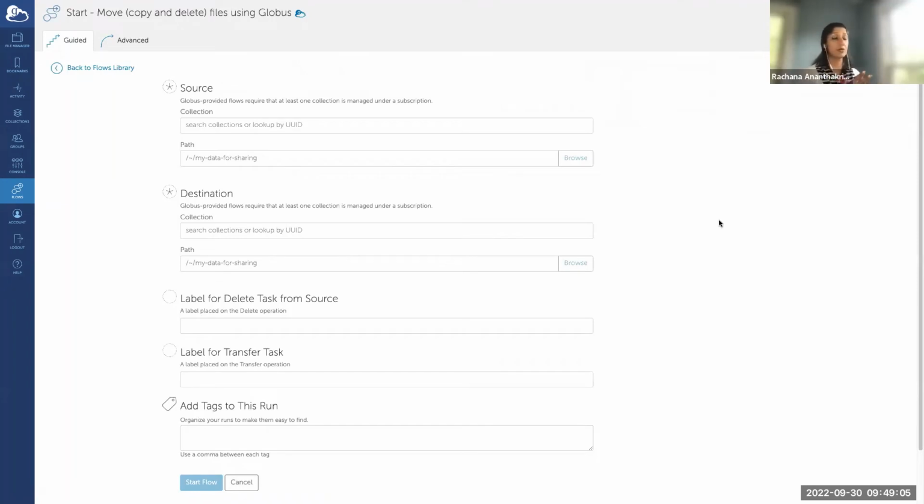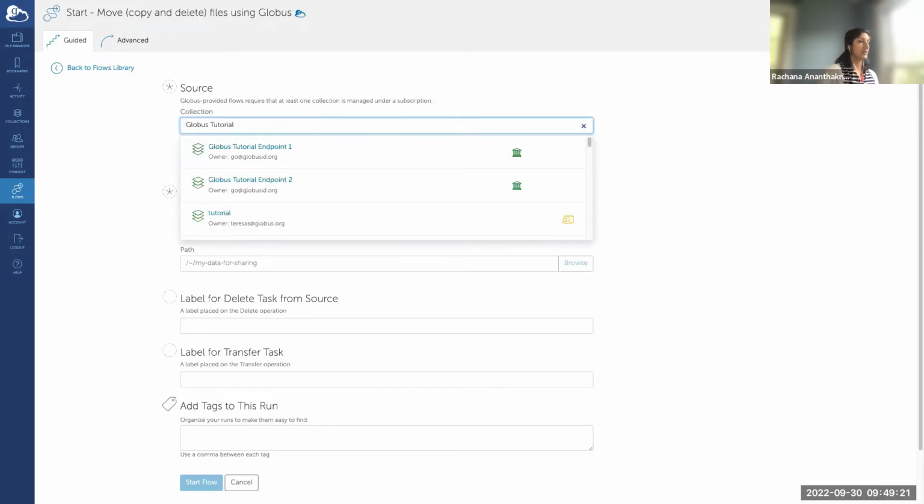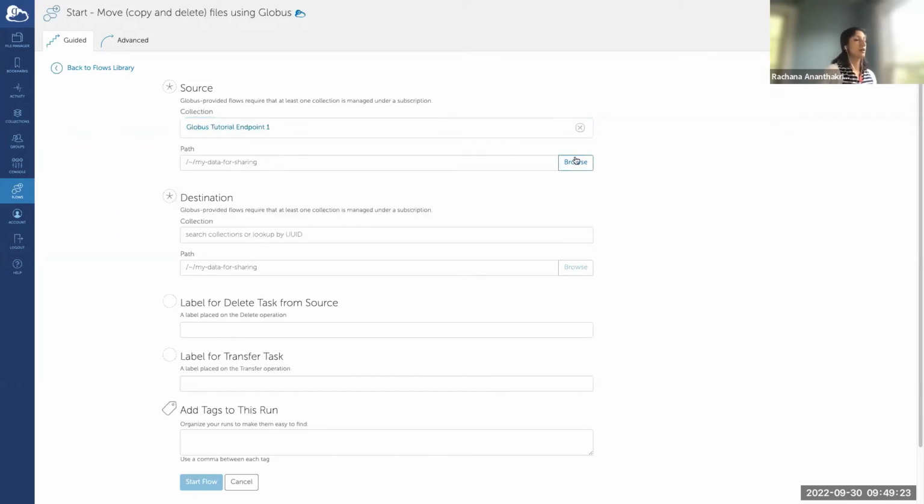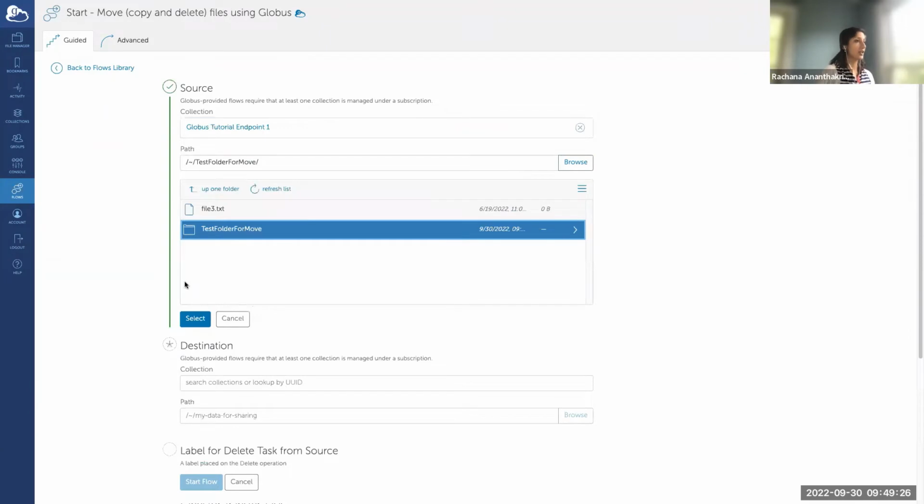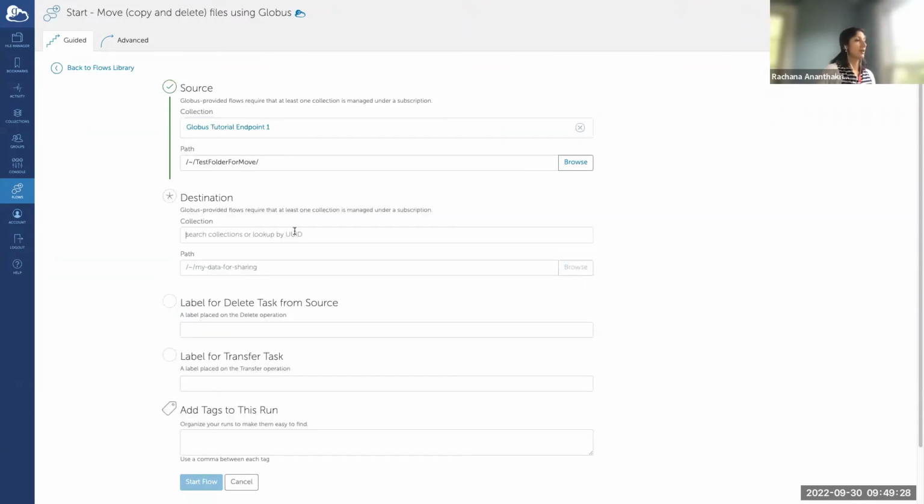When I start the flow using the input schema, the web app dynamically generates a form for the user to provide input that is needed to run this. Right? So this is a move flow, so you should expect a source and a destination. I am going to use the Globus tutorial endpoint as the source. And I'm going to pick a folder that I staged for this purpose. And then for destination, I'm going to choose another guest collection that I have.